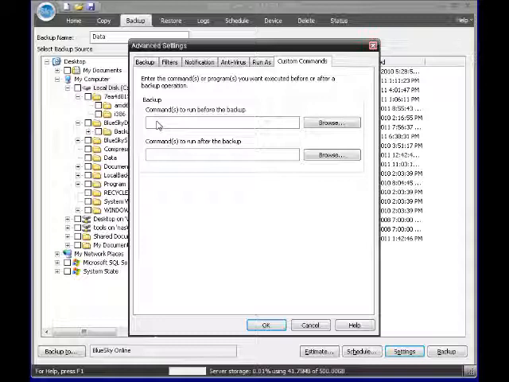You can run disk defrag to keep your disk defragmented before you do a backup. You could shut your computer down by putting in the proper commands here. You could shut your computer down or restart your computer either before or after a backup job. That can come in real handy. All kinds of things that you can do, from shutting down.